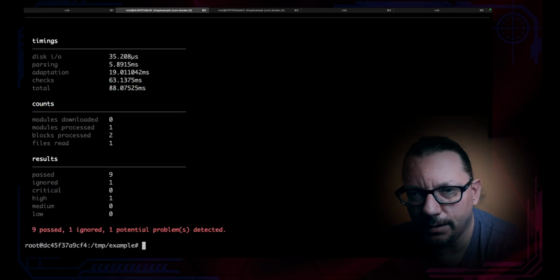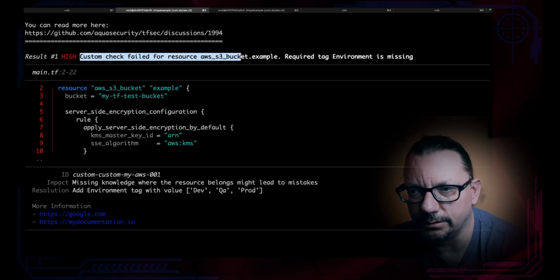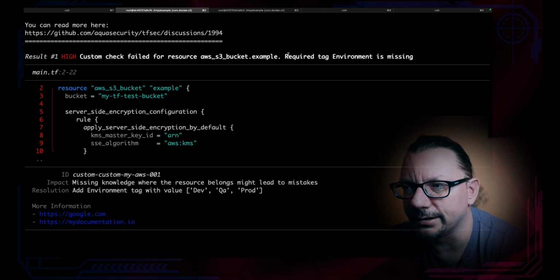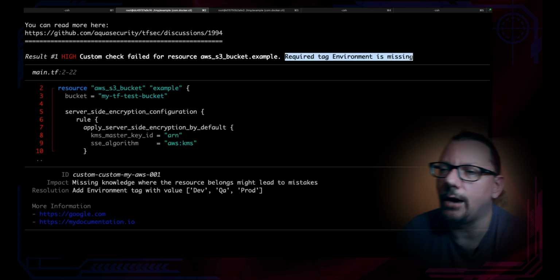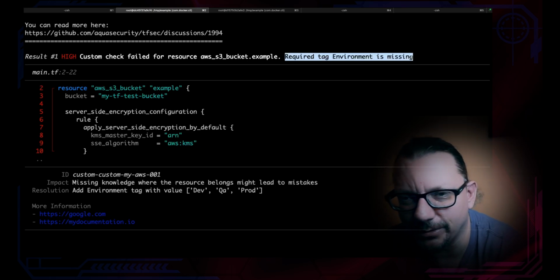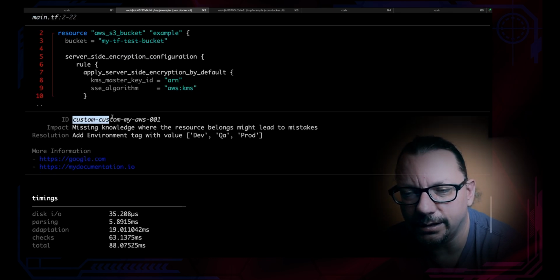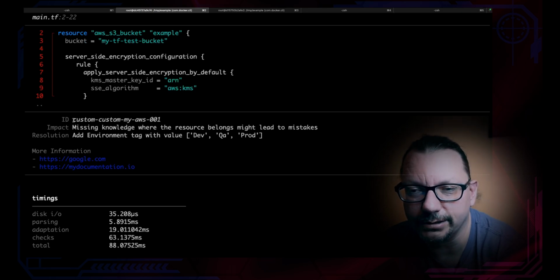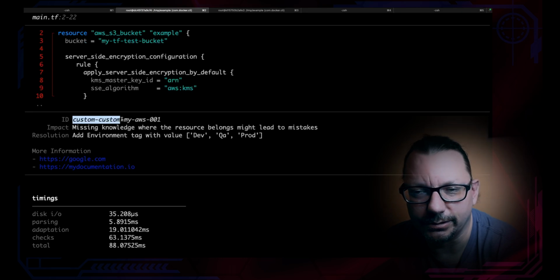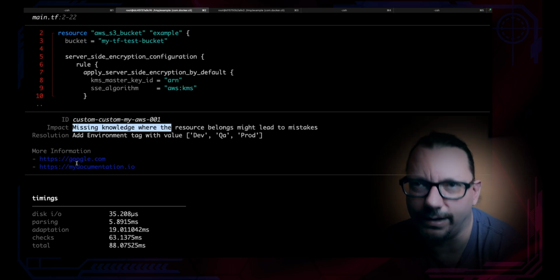And we have a problem, okay? And when we go here, we can see that custom check failed for resource example, bucket example, required tag environment is missing, or the value. This is how I described it, so it's not what tfsec really provides, but what I provided in my example, right? Where you can find this error, what is the ID, and as you can see, tfsec for some reason added custom-custom, because my ID was my AWS 001, so tfsec added this custom really. We have the impact, we have the resolution, and we have the information where to find more information.